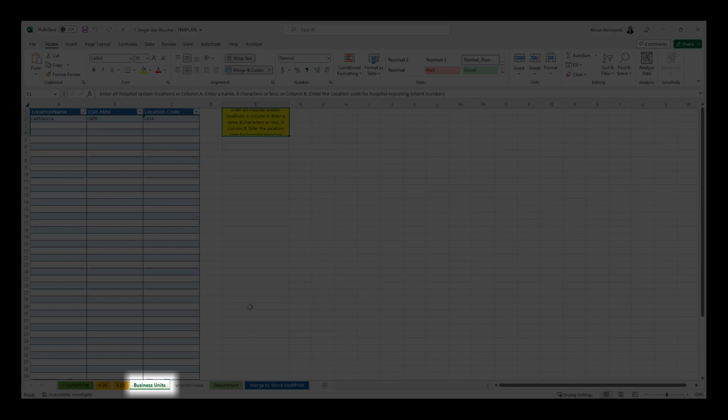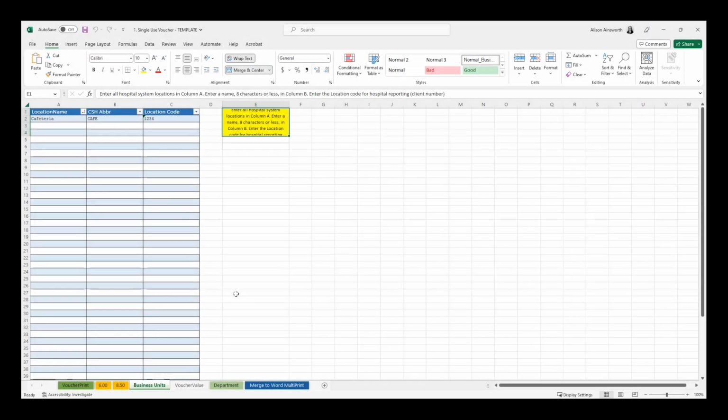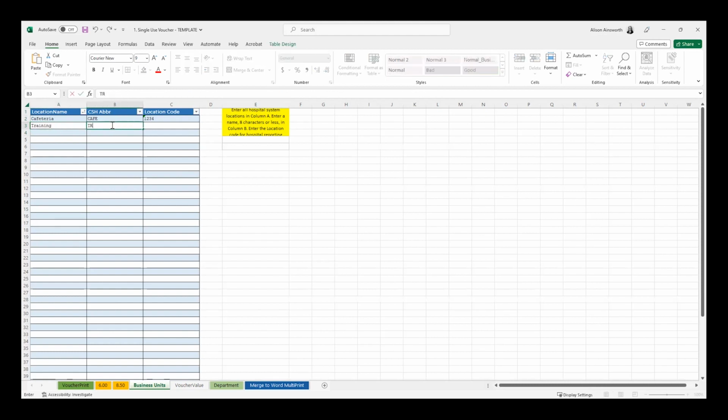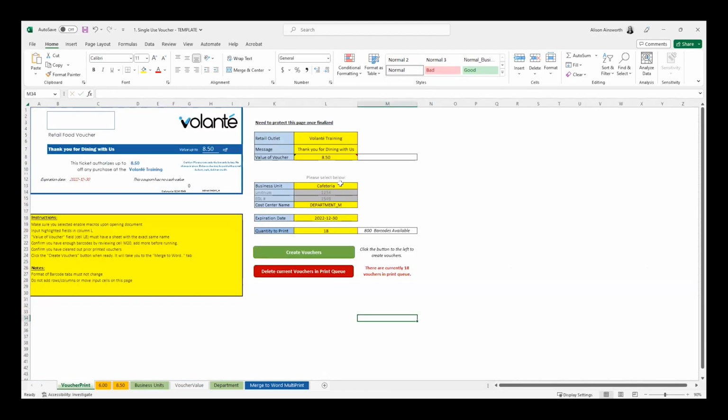Business units is used to add any specific location names to your area, and we're going to add the names in location A. It must contain 8 characters or less and can contain numbers or letters, but no special characters. Let's go ahead and add one for our demo purposes. I'll add in training. I'll add in a short abbreviation, and I'm going to add in a location code. This information will be available in our voucher print area under our business unit dropdown. As we can see, I now have training available as well.